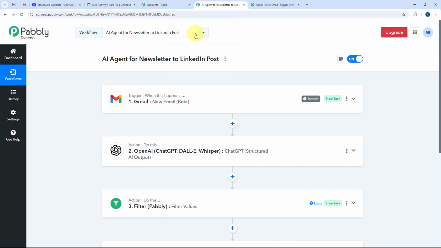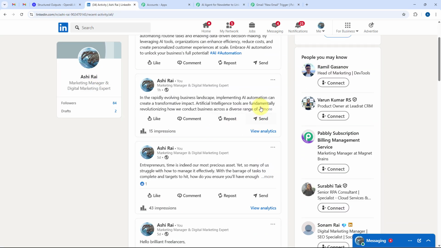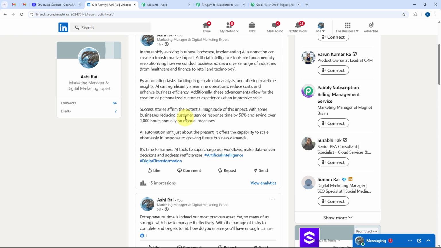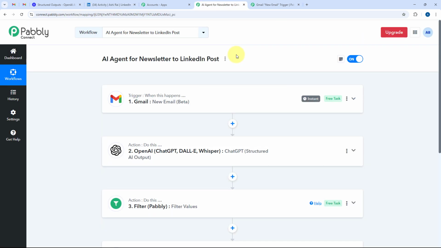Now you can just modify the prompt which we are giving to OpenAI to tweak the kind of LinkedIn post we want to generate. Like earlier, I have created this kind of LinkedIn post which is pretty detailed compared to this one. So in this way, we built this AI agent which will capture the incoming emails from our Gmail account, check whether they are email newsletters or not. And if they are newsletters, then it will automatically generate a LinkedIn post out of it and share it on our LinkedIn profile. So not just these applications, you can build AI agents to connect multiple applications and automate different processes of your business using Pabbly Connect.